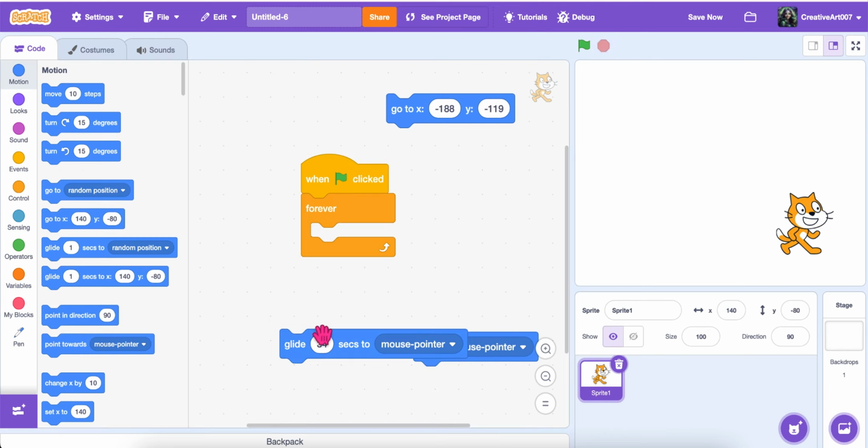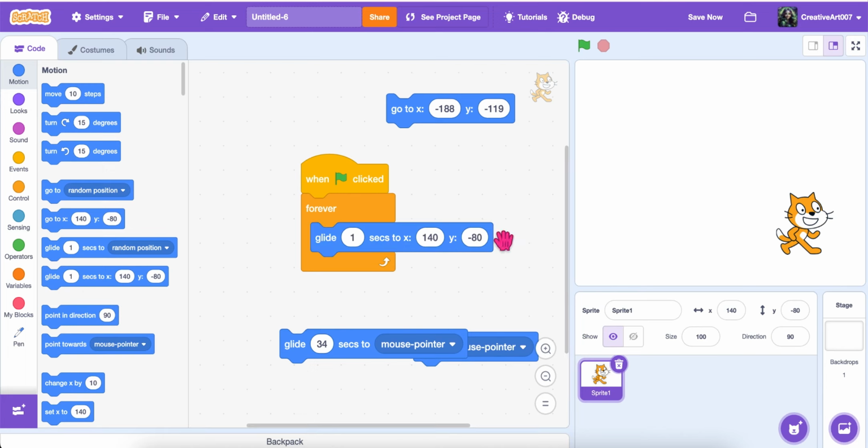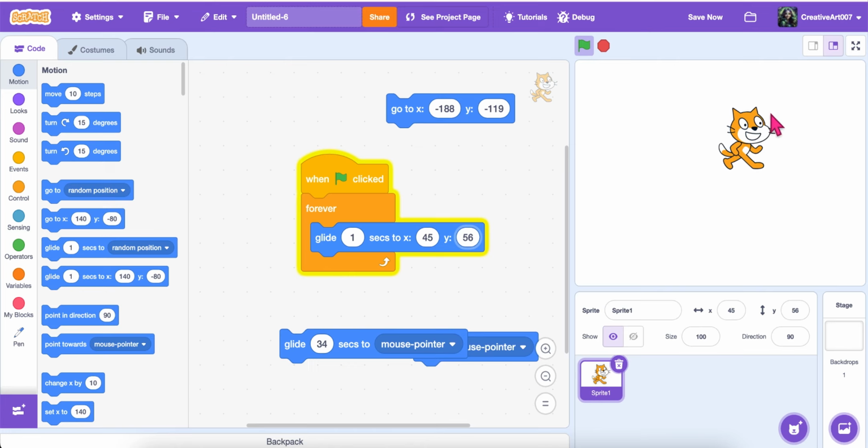And the next one is glide to X and Y position. The earlier ones follow the mouse pointer and random position, but this one is gliding according to X and Y position. So if I set the X and Y in there, it's gliding that way. Look at that.